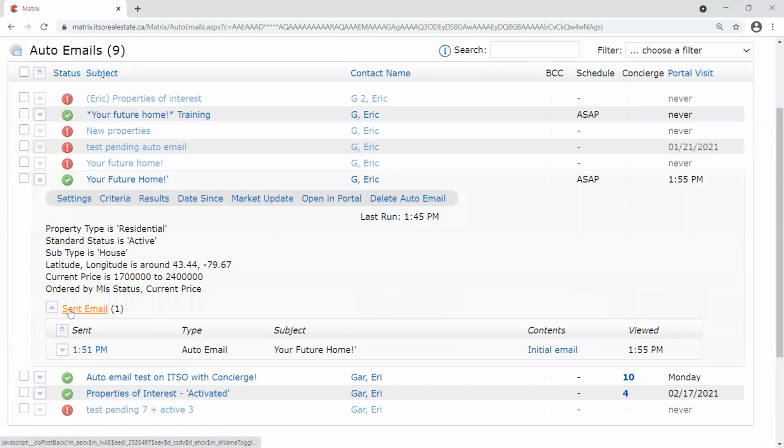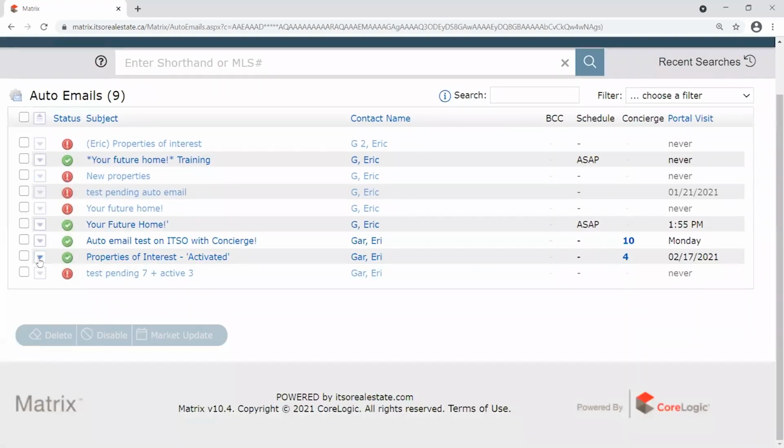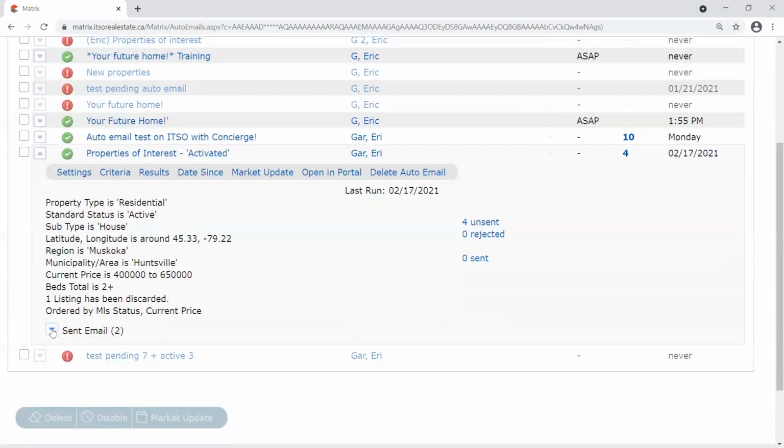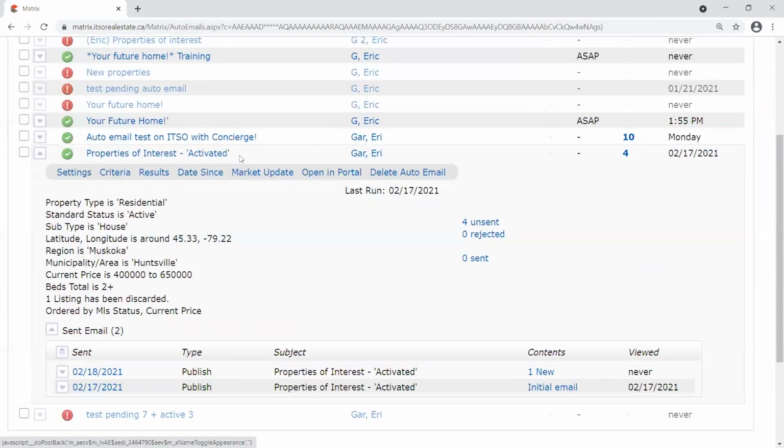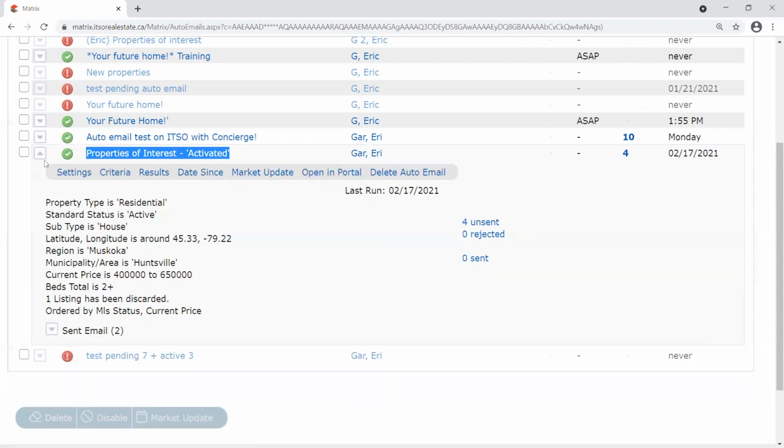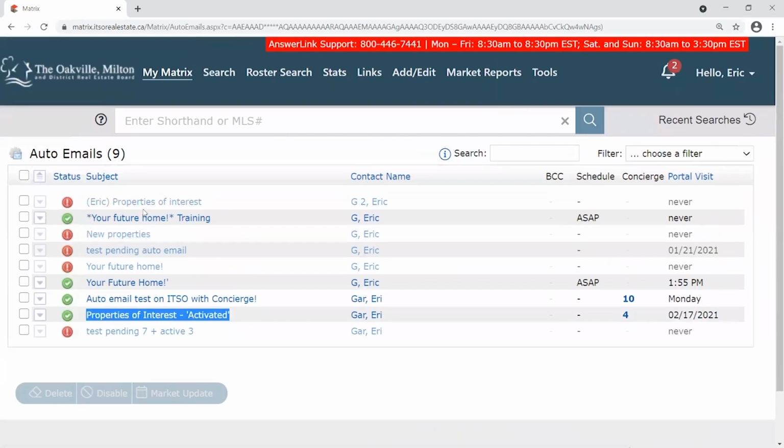Okay, we can see the email that was sent. It was sent at 1:51 p.m. and it was viewed at 1:55. So our client's really on the ball on this one. You can see all that kind of stuff. As an example, it sent two emails for this one here, property interest activated. I could see when the emails are sent. We can see when our client views them. You can manage all of that from your auto email screen.